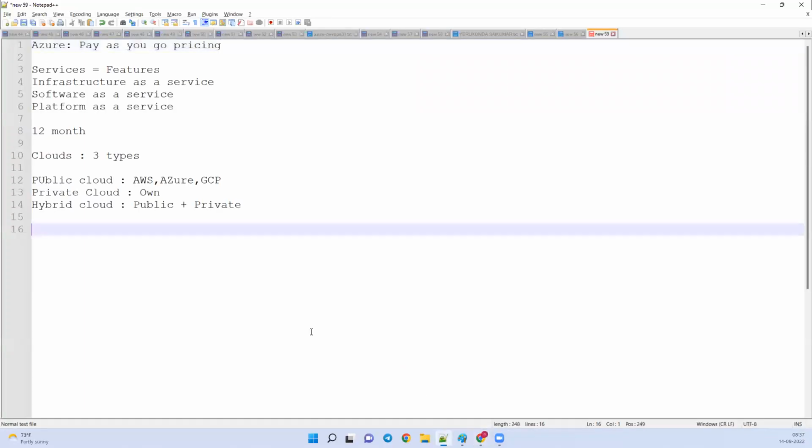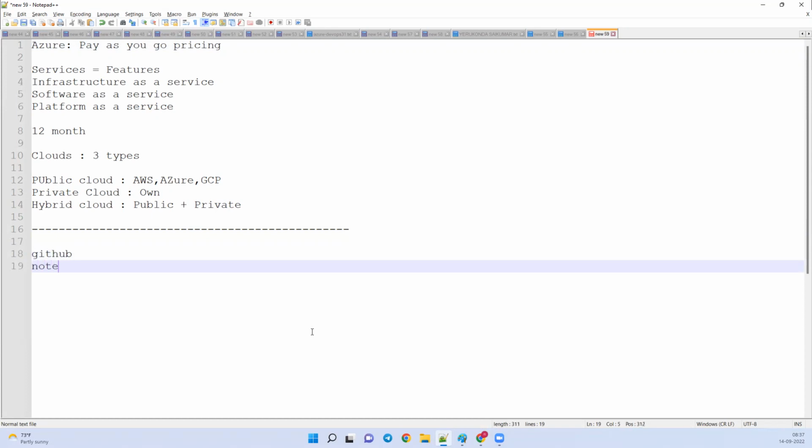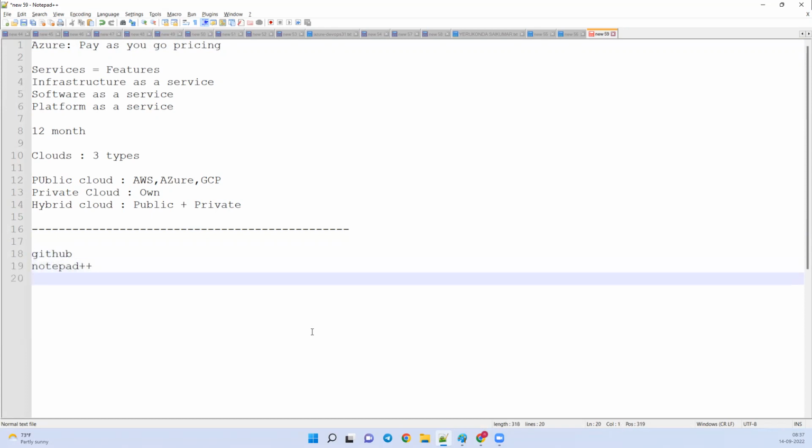Here they will ask you for some personal details and the credit card or debit card information. Also, I will give some assignment today, right, guys? I will provide some software names. Please download them: GitHub, Notepad++.